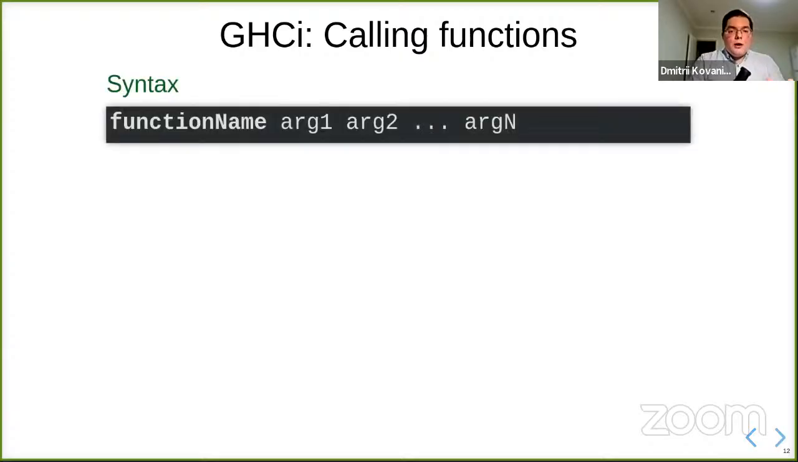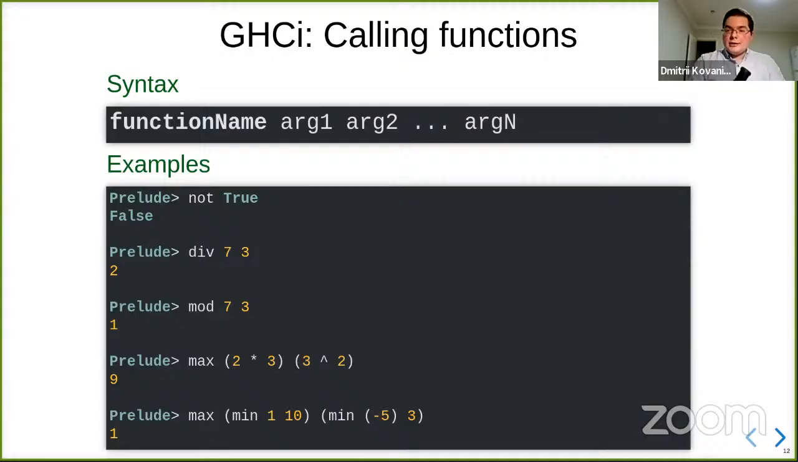And the syntax of calling functions in Haskell is the next. You put the name of the function in the beginning, and then you put all arguments to this function separated by space. So no commas, no round brackets. For example, if there is a function not that takes a boolean and returns the other boolean. So not from true equals false. So we just pass it an argument separated by space. There's function div, integral division. And if we divide integral 7 by 3, we get 2. Again, we have two arguments and we just separate them by space.